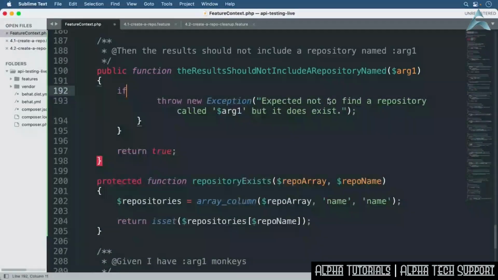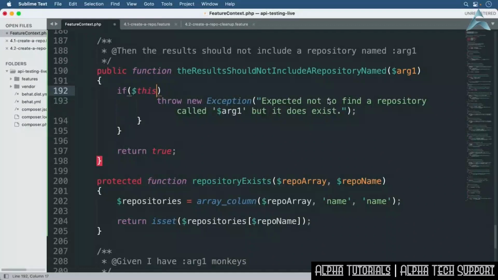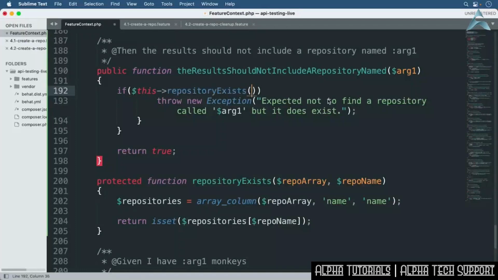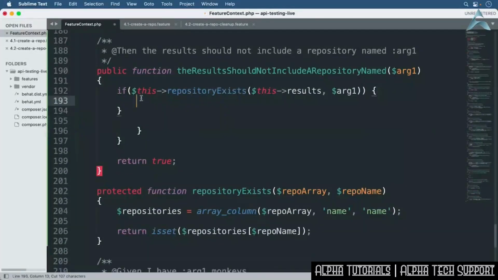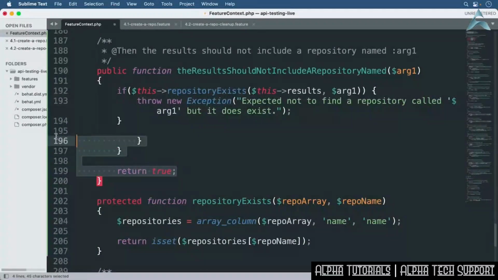Let's say if this, and we'll say repository exists, we'll feed in two parameters. First, we'll feed in the results that we were using before, and we'll feed in our arg. So that's the actual array we're looking for. We'll go ahead and make sure we've got some curly braces there, and we'll drop this into the body of that method. And we can delete the rest of this function.